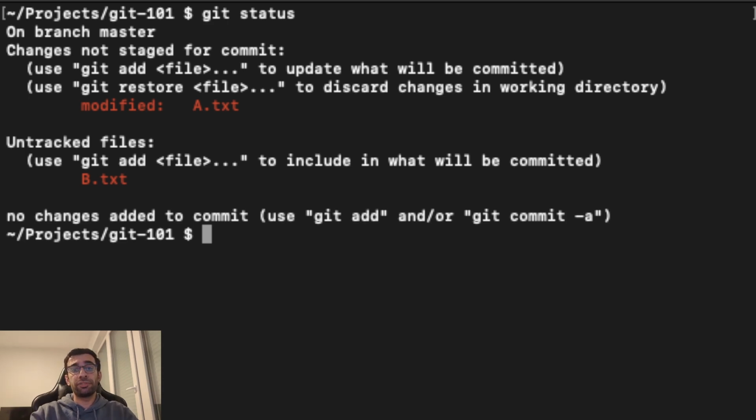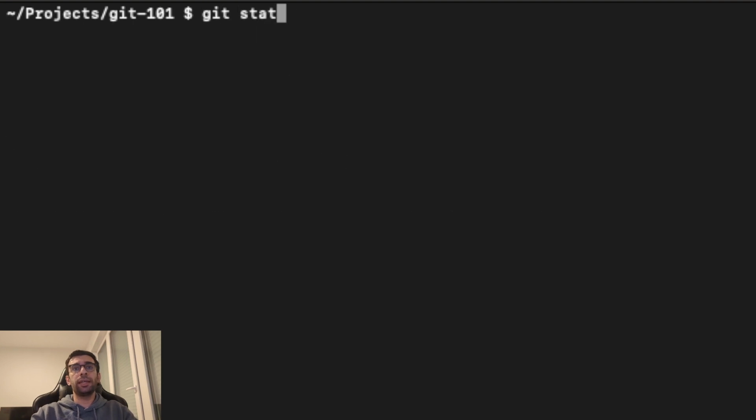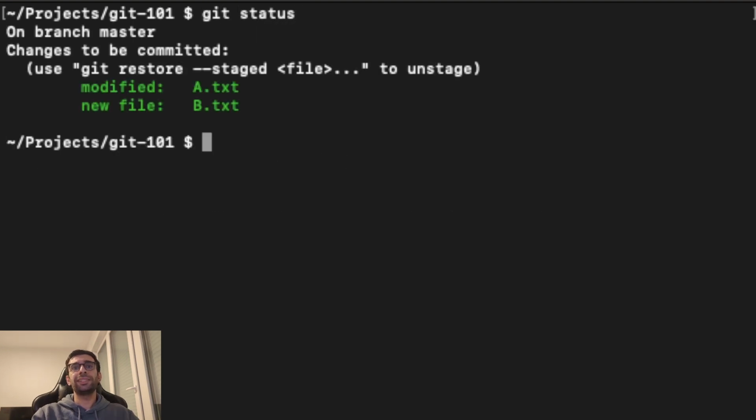Let's stage both of them. To stage all the files, you can basically say git add dot. Now let's have a look at the files again. You can see that both of them are green, which means they are staged now. What if we want to unstage one of them? Well, the answer is right before your eyes. You can see that under changes to be committed, it is saying to use git restore --staged, the name of the file, to unstage.